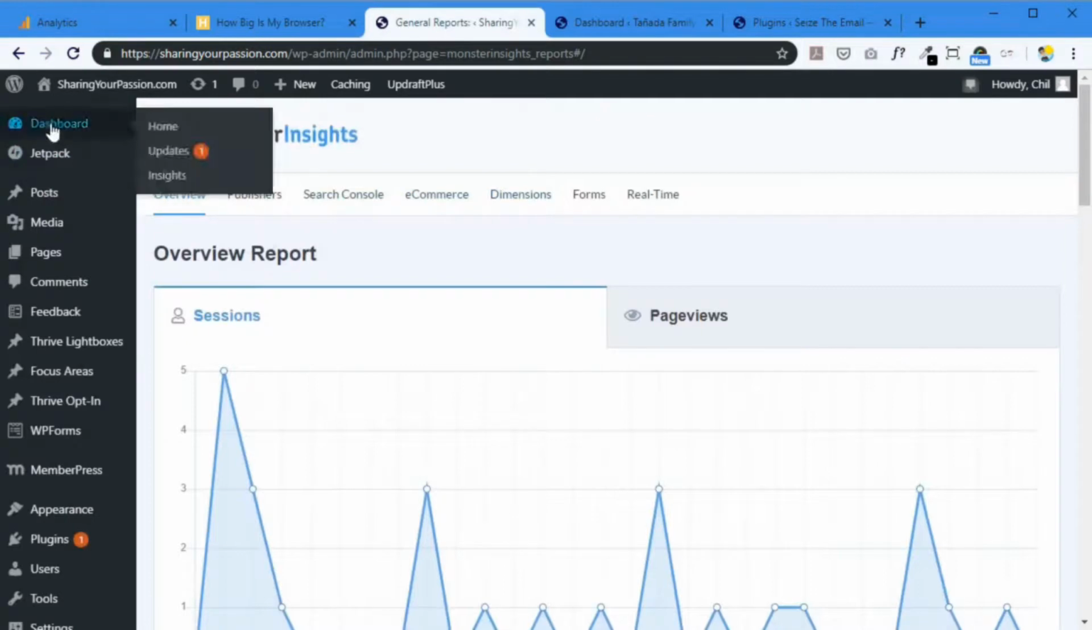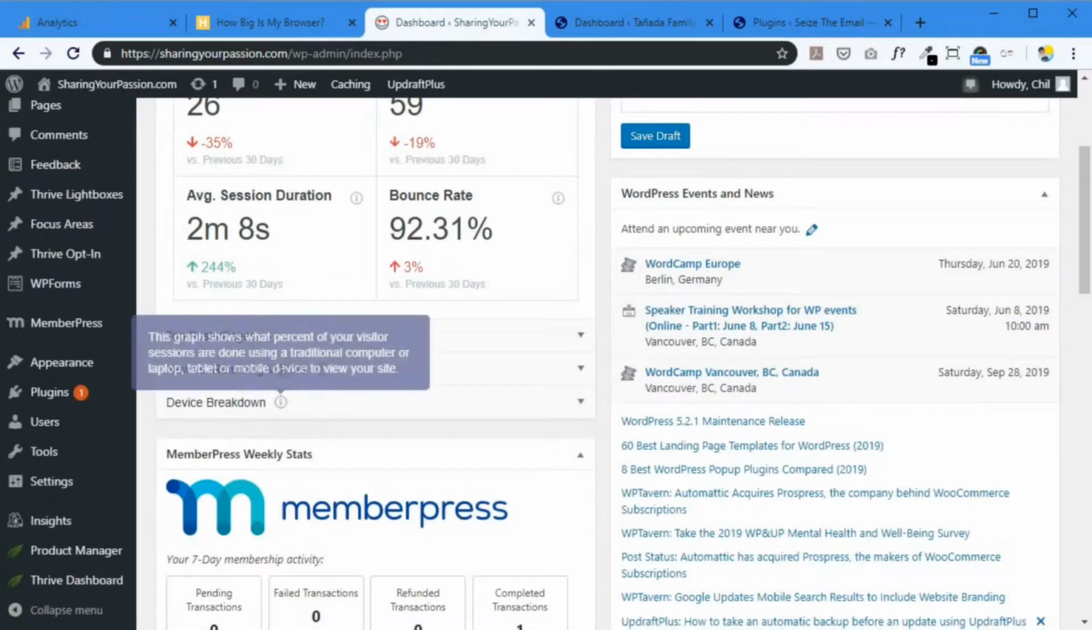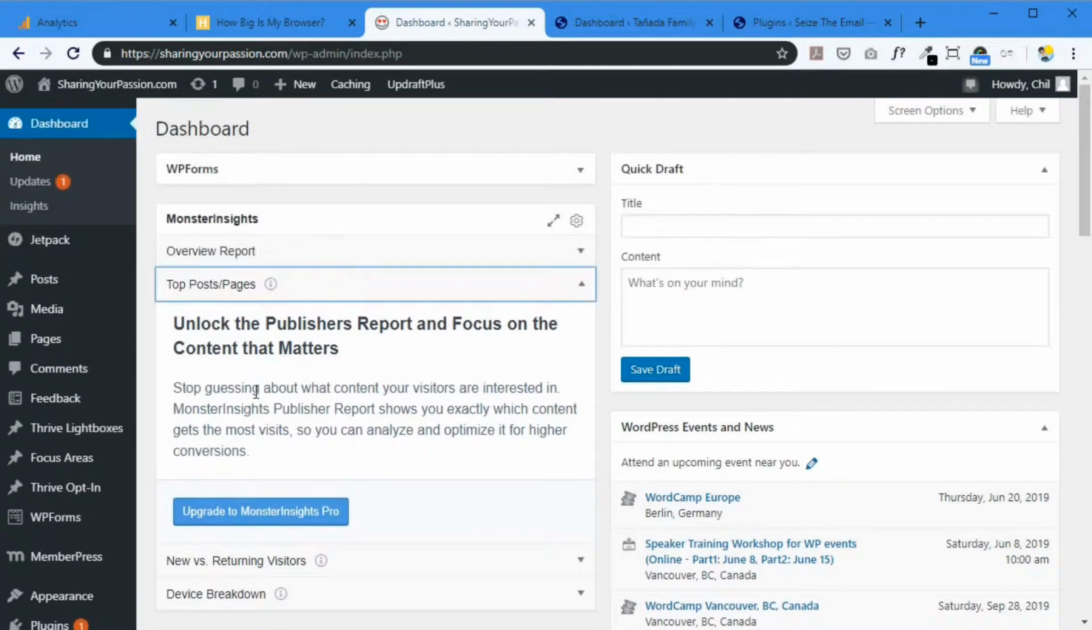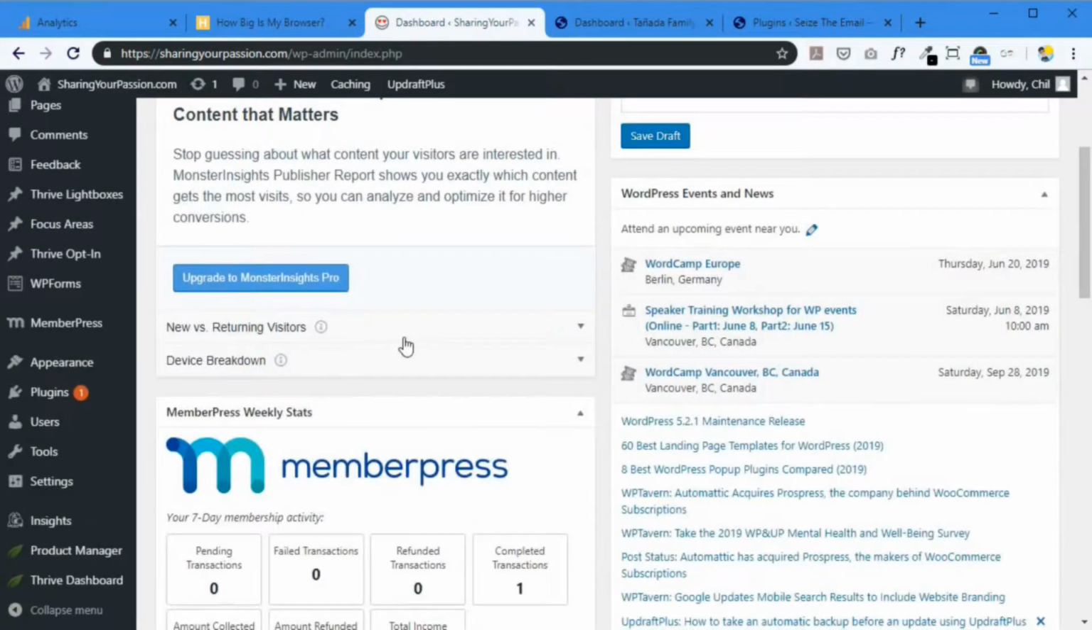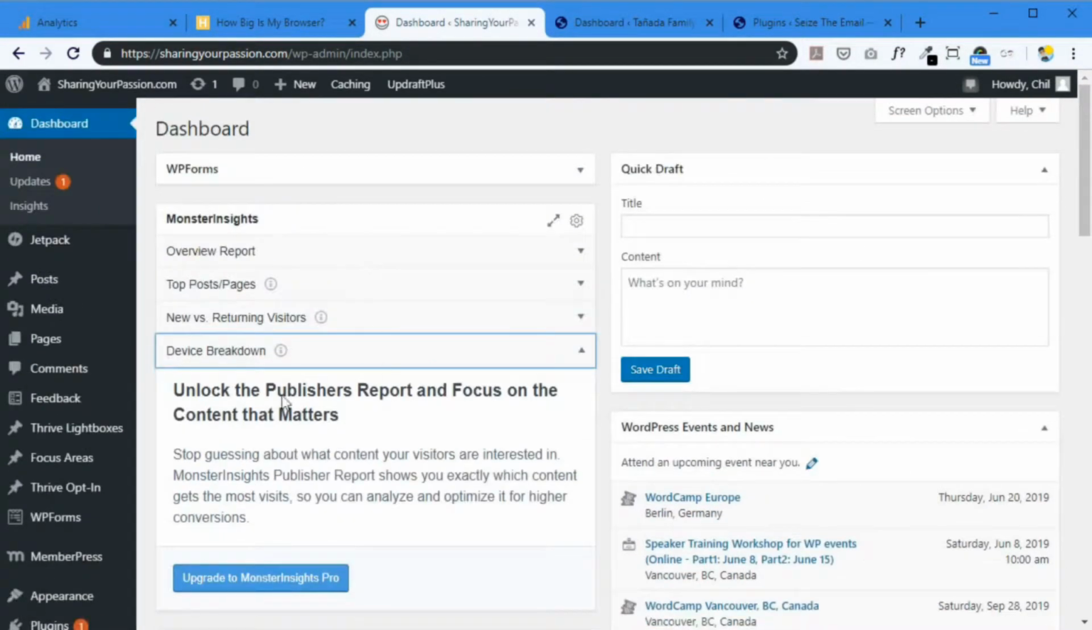And where did I see that earlier? Back in the home. Whenever I clicked on some other features, like that one, "Unlock the publisher's report and focus on content that matters," you need to have the pro version upgrade. I don't know how much it costs, but I don't want to pay for any of this. This one needs an upgrade also, device breakdown, you need pro. So for me, that's kind of bloatware, and I don't need that. I don't want to pay for that because there's an alternative that's free.